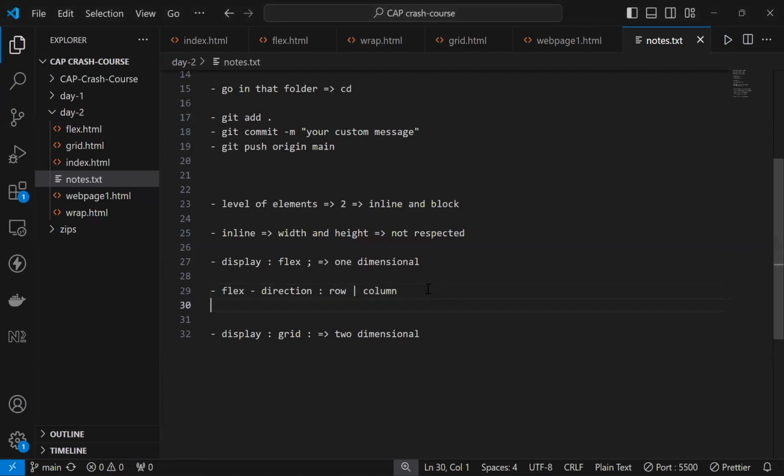Okay. After that, based on row and column, was our main axis and cross axis changing? Right? But what is the thumb rule? Main axis will always follow the flex direction. So if we have written row, main axis will be horizontal, and if we have written column, main axis will be vertical. Basically it will follow whichever direction we have written.